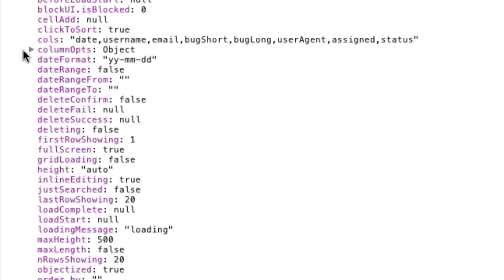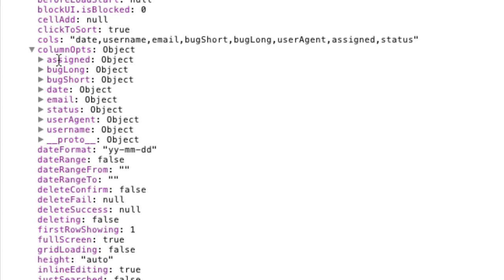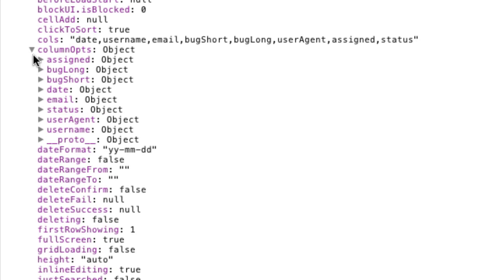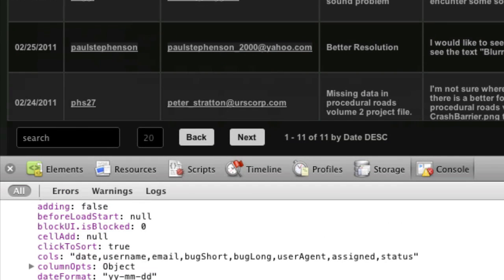And then if you want all the data on the grid, that's in columnOpts as it always has been, and here's that information, and here is the column data and style and all that stuff. It's very cool, very nice, and easy to use.